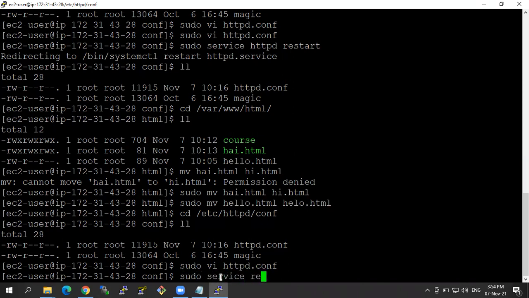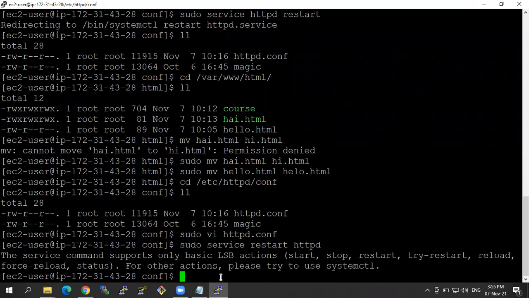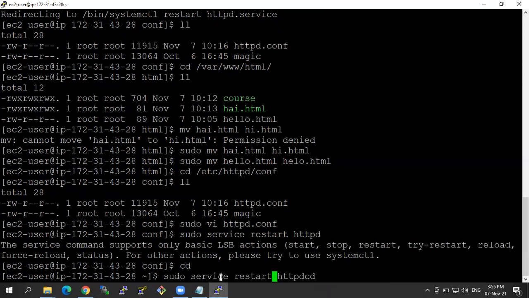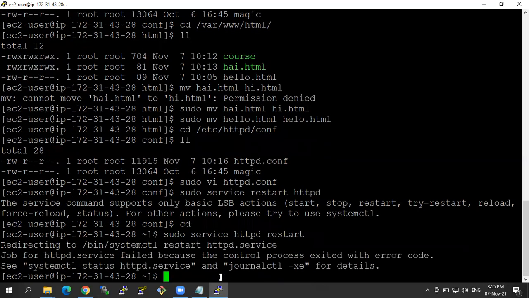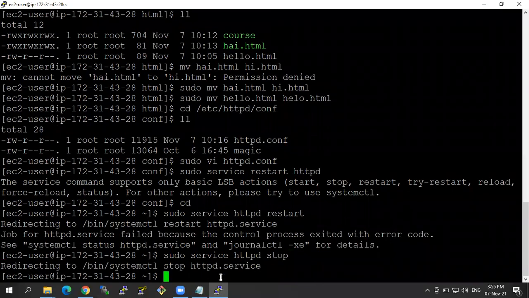So first, you need to restart the service. Sudo service httpd restart. So service is restarted. So service is stopped.